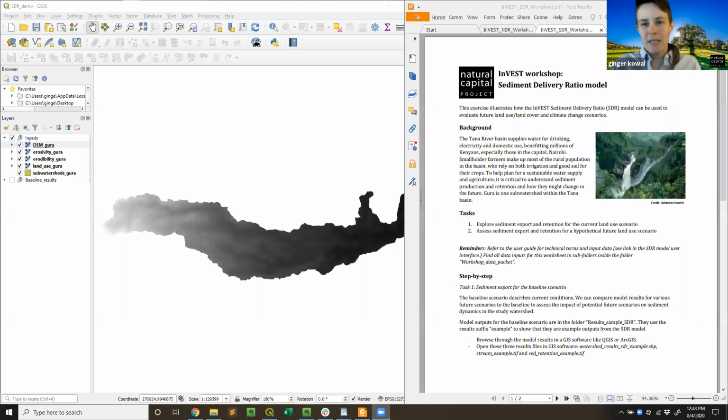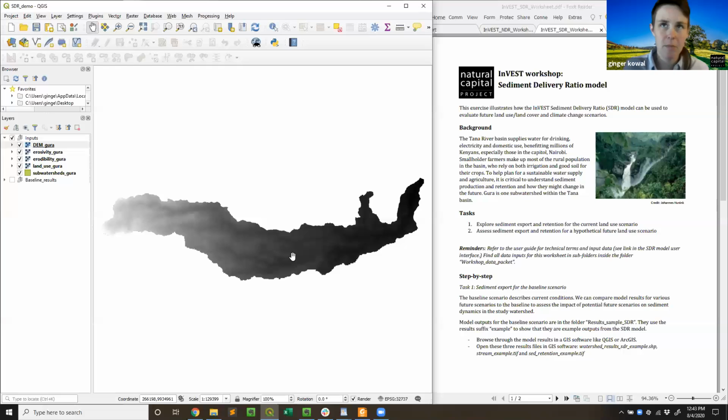I'm going to be using data that came from the workshop data packet. So if you are able to download the workshop data packet, I'm going to be looking only at things that are in that packet. So you should have access to all of these data. If you can see my screen, I have open here the SDR worksheet. This is a PDF that was in the data packet. And I've also opened up the inputs for the SDR model in QGIS.